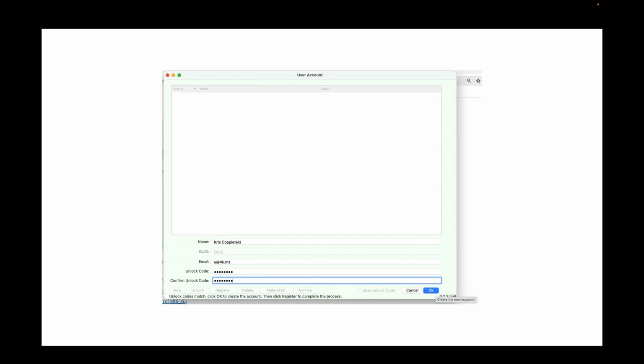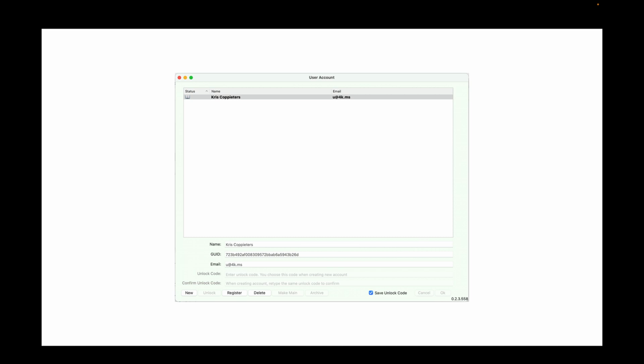So in this case, I typed in my name and my email address. I typed in an unlock code, which is like a password, but not exactly like a password in that it is never communicated across the internet. It's purely on your computer. And I click OK. And the other thing you typically want to do is make sure that the save unlock code remains ticked. Otherwise, you have to re-enter that unlock code each time you launch the plugin installer.